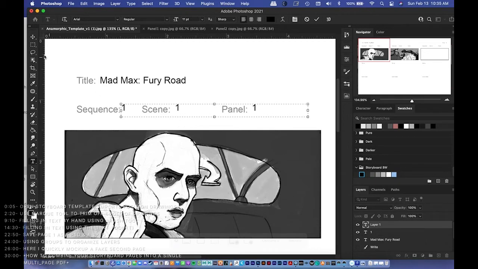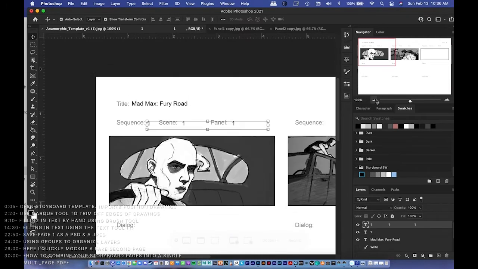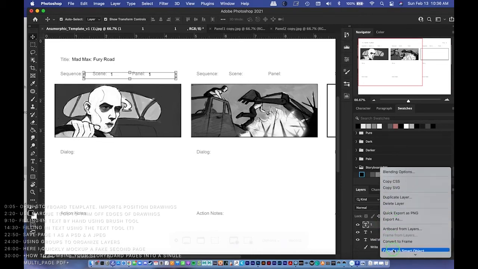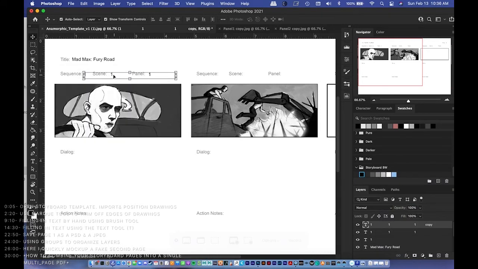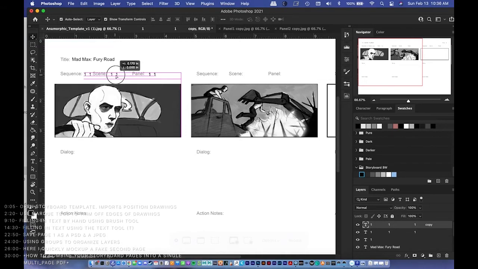And panel 1. Something that's nice about this is I just pressed the move tool after typing that in, and I can just move it into position. And then from here, you can right click and duplicate, or press Command J. So I'll just duplicate this layer. Press OK. And then with this V button, the main move tool, I can hold Shift and drag it. And now we have it kind of filled in for the next one.